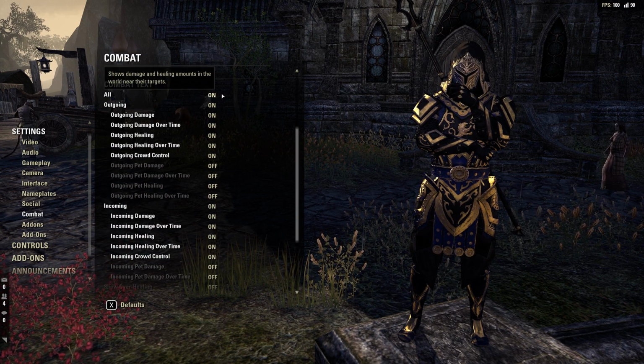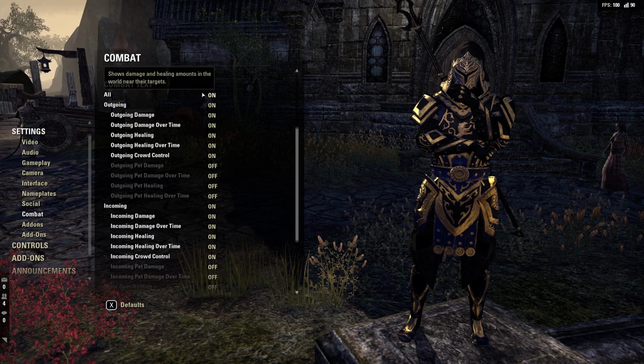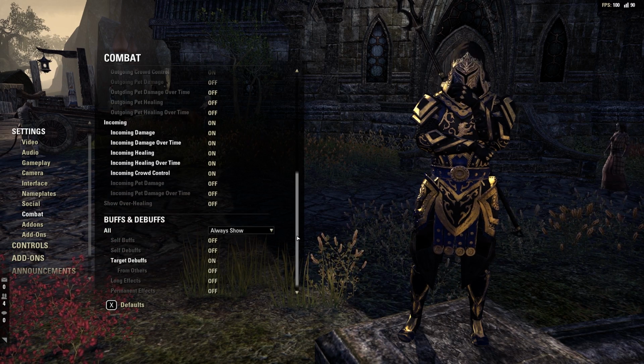We also have combat text. This is my combat text. I don't have an add-on. I just use the default combat text. Literally just turn it on. You don't have to change anything else.